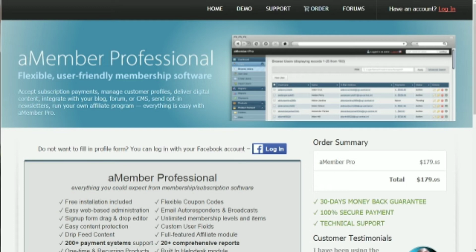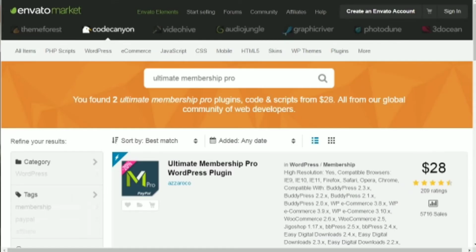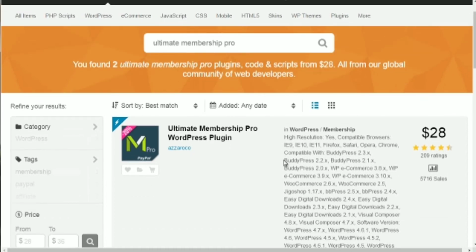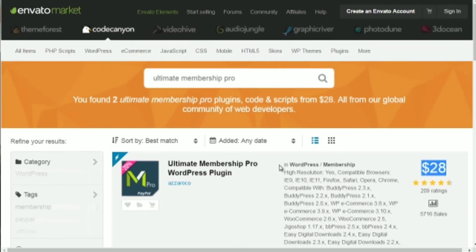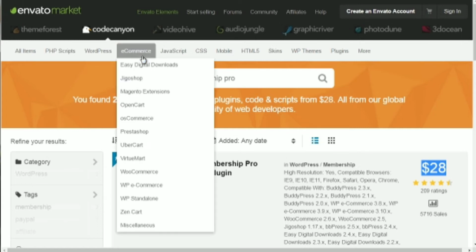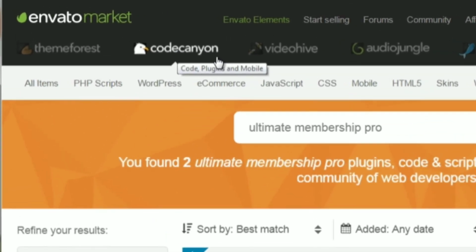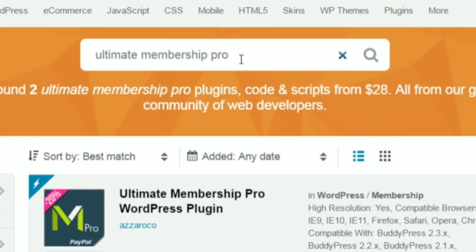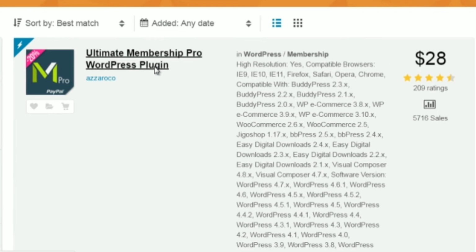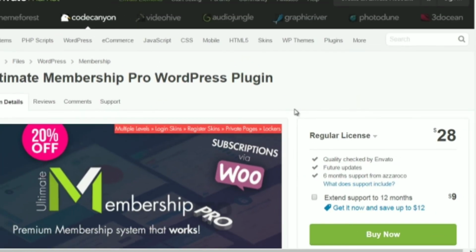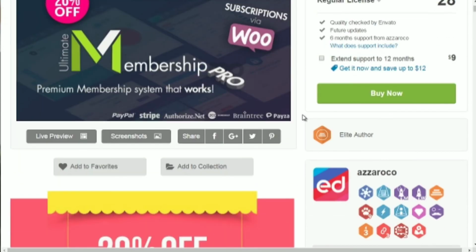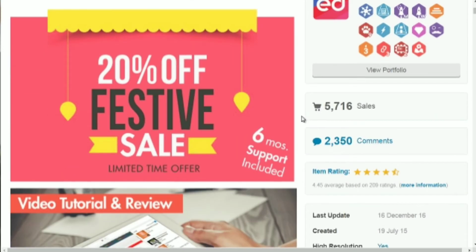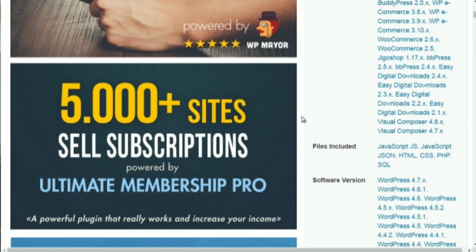Now, if you are using WordPress, then in this case, I would recommend a script called the Ultimate Membership Pro WordPress plugin. Now, do not be deceived by the price. It's $28, which is not a lot of money compared to a lot of WordPress membership scripts out there. So if you go to a site called codecannon.net, and do a search for the Ultimate Membership Pro, you will find this plugin right here. Now, if we take a look at the plugin, you will see that it actually offers a lot of features that you would normally have to pay for extra in other WordPress membership scripts.